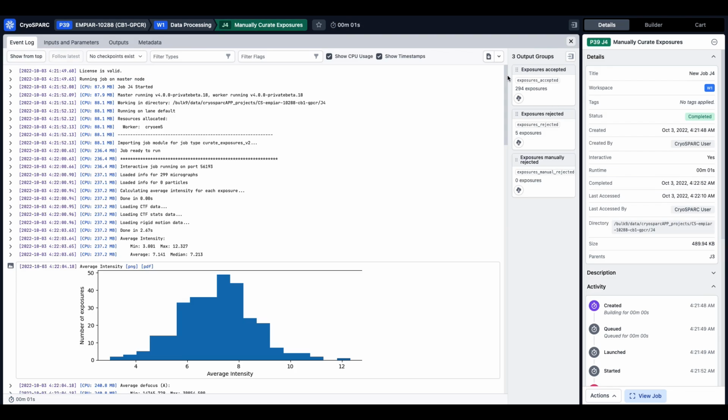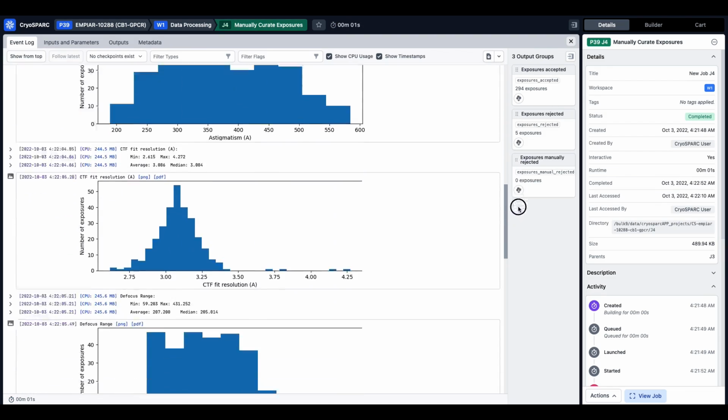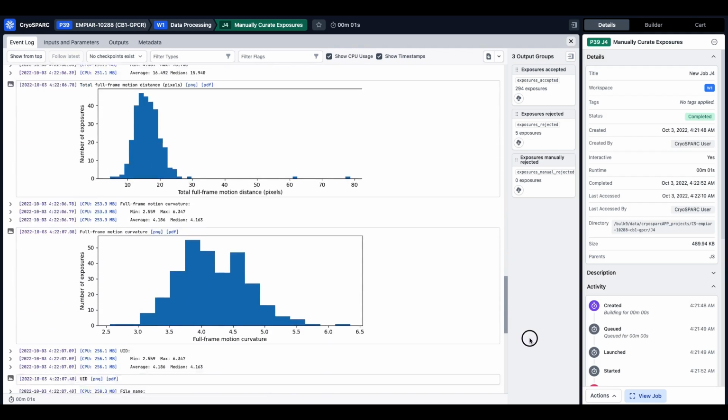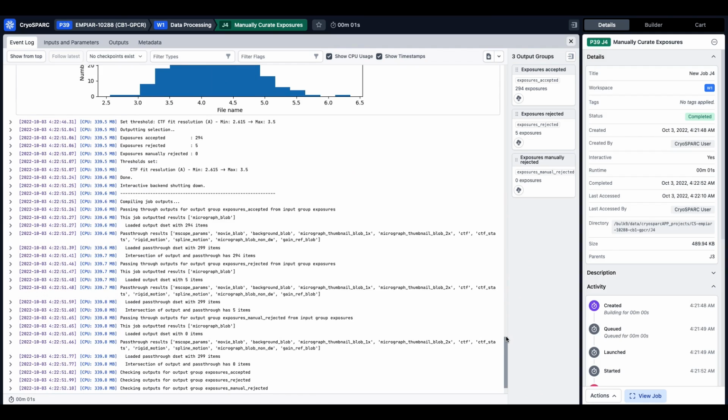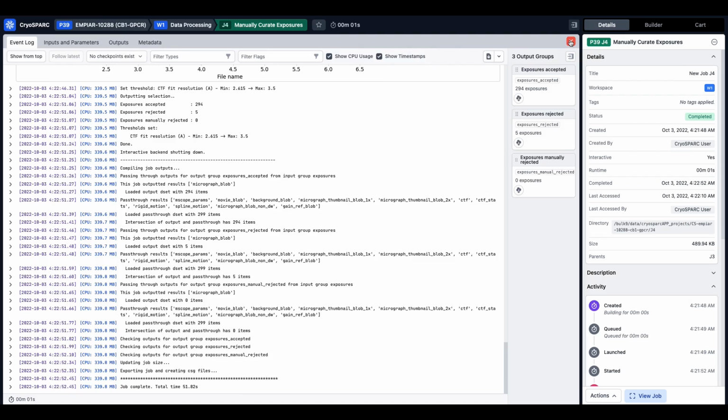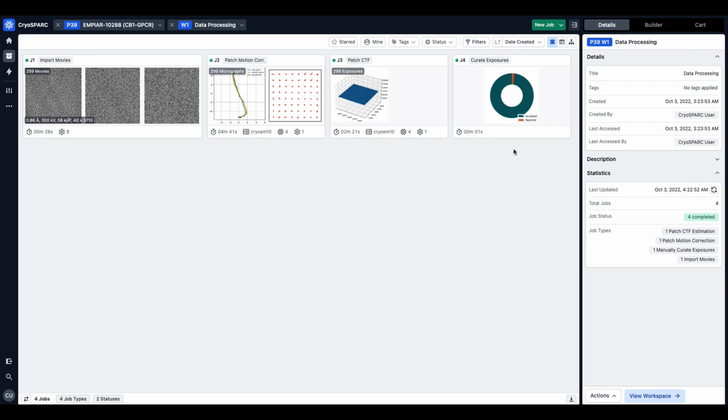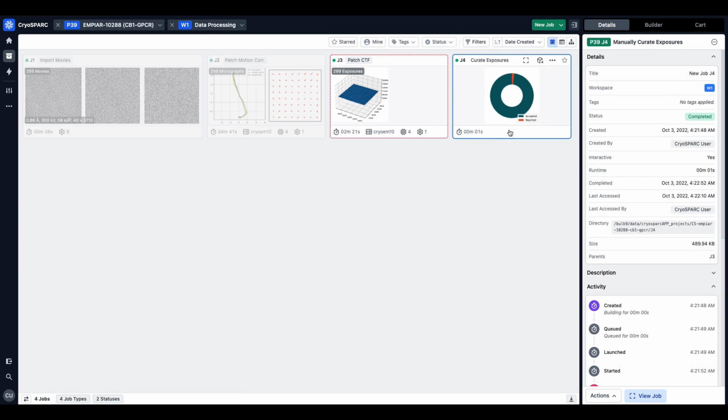Clicking Done will end the interactive process and generate outputs. The event log for exposure creation generates a histogram for each attribute and logs what thresholds have been selected, making it available to reference later on. Let's continue to build the rest of the processing pipeline.